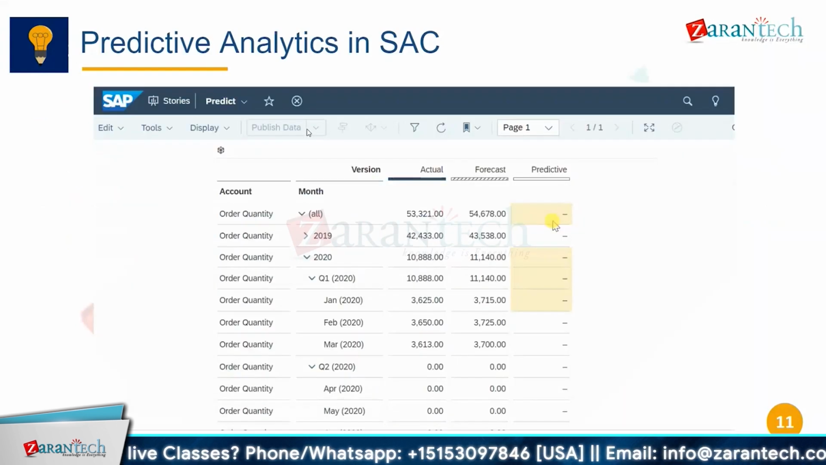In tables, you create a column, as we have seen how to create a plan version. Similarly, you can create a predictive version, and you can use one of the algorithms to try to predict what my order will be or what my values will be with respect to different time periods.